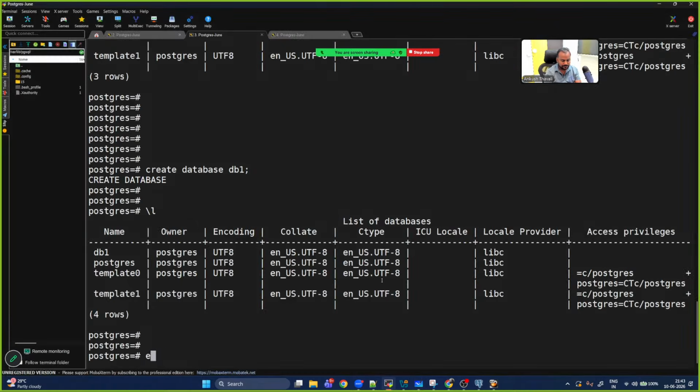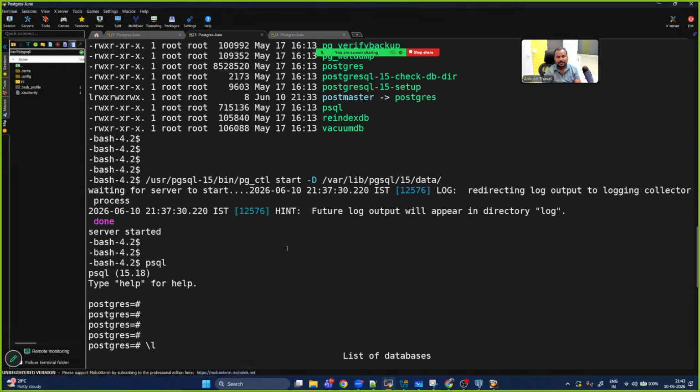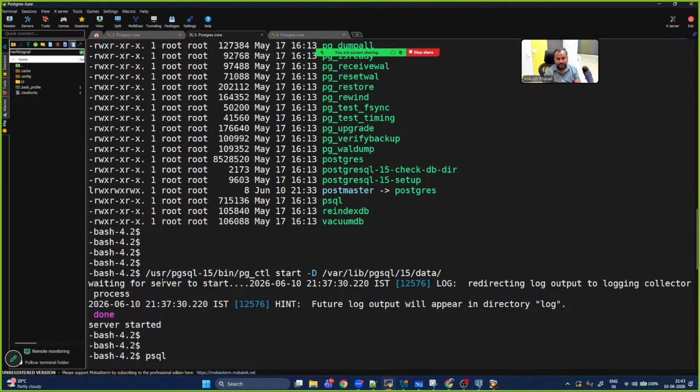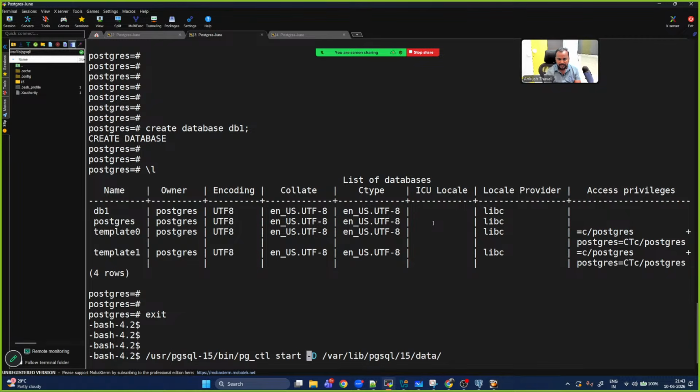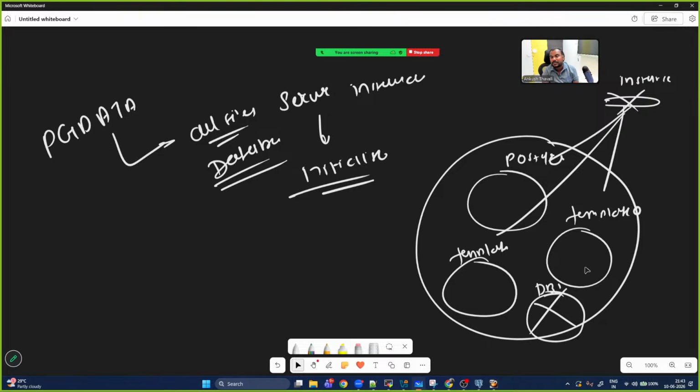So see here, if I do exit, and for example, if I say pg_ctl stop, let me copy this command, and instead of start, I use stop. Then it is not stopping one database, it is stopping the complete database server. In this we have multiple databases, so the complete database server got shut down now. So if someone is asking, can I stop only one database called db1? No, you cannot do that.